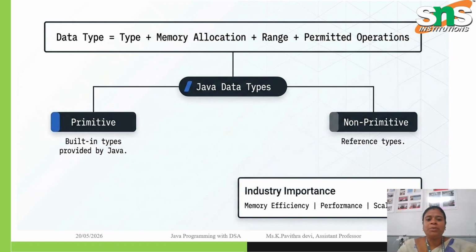Types of data types in Java. In Java, data types specify the kind of value a variable can store. They help the compiler allocate the memory and perform the appropriate operation on the data. Java data types are classified into two categories: primitive data types and non-primitive data types. Primitive data types are built-in basic data types provided by Java that store simple values directly in the memory. There are 8 primitive data types.